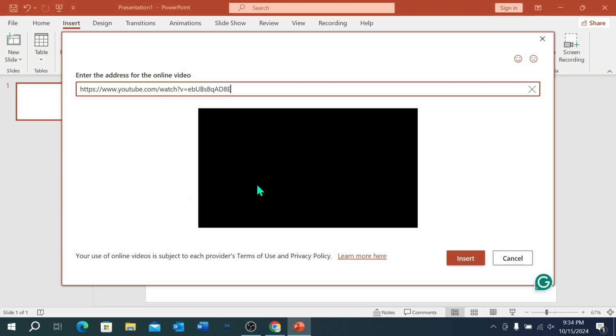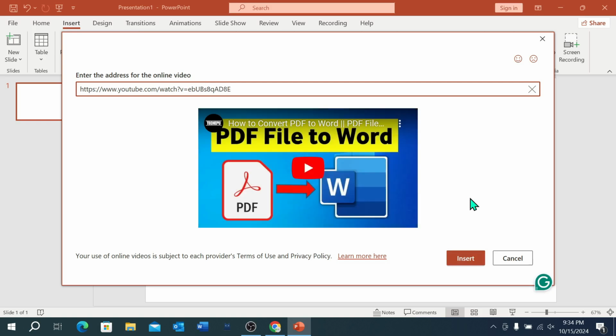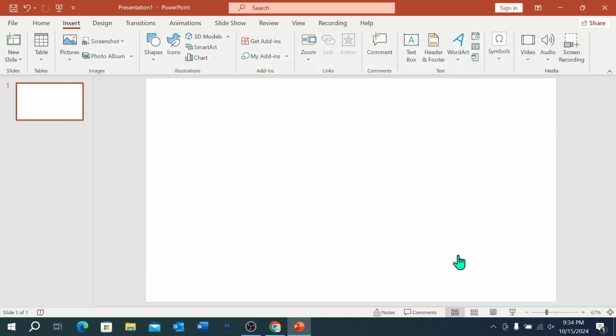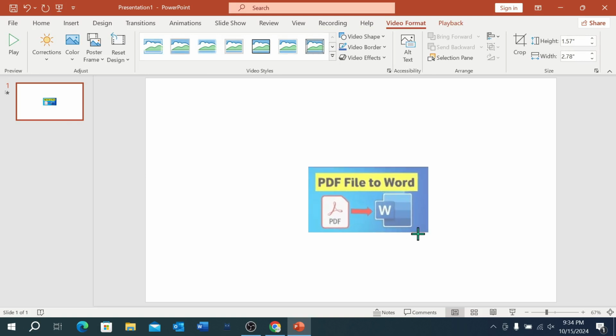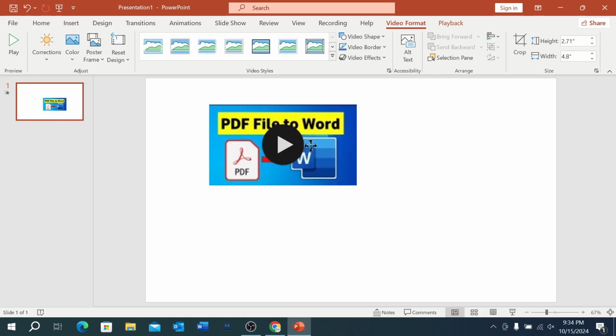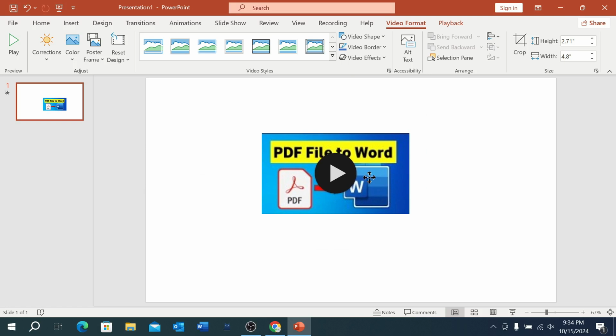Here you can see my video is already loading. You just need to wait. So after that select insert, and then again you just need to wait a couple of moments. And after that here you can see it's already inserted. Right now you can resize it. Also you can move it from one place to another place.